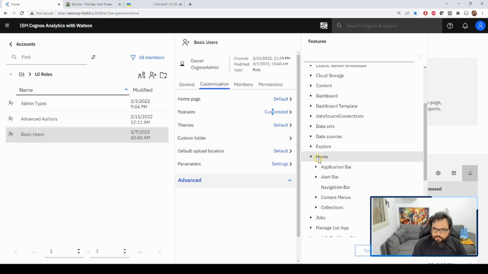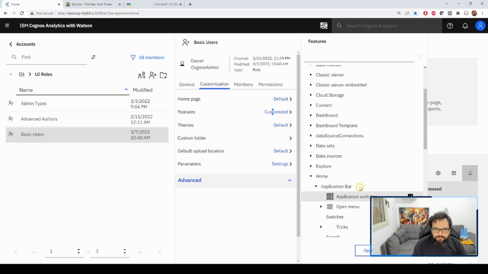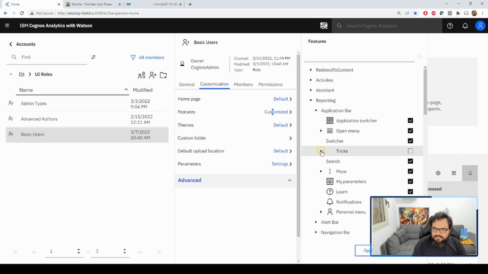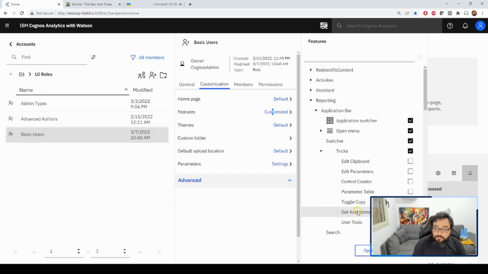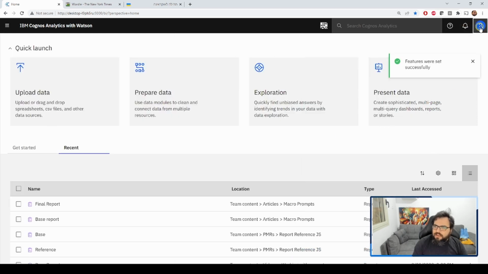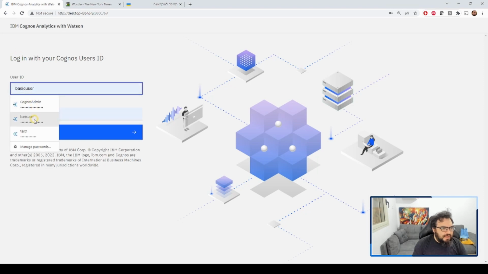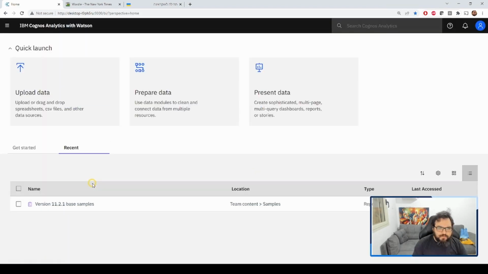So in the homepage, there's nothing in the tricks menu that the user should see, so we will disable that. But in reporting, let's still give the users access to toggle copy. I think that is very useful for users. We'll click on apply and we'll log out of the Cognos admin and back in as a basic user.